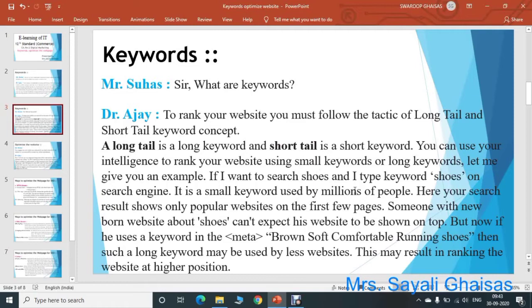So how can we decide? For that purpose, let us go through one example. Suppose I want to search for shoes and I type the keyword shoes on a search engine. If we want to purchase anything, we search on Google. So suppose we type shoes to purchase or to search for shoes. So shoes is a small keyword, or a short keyword.